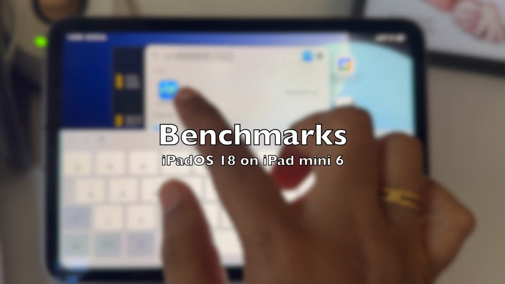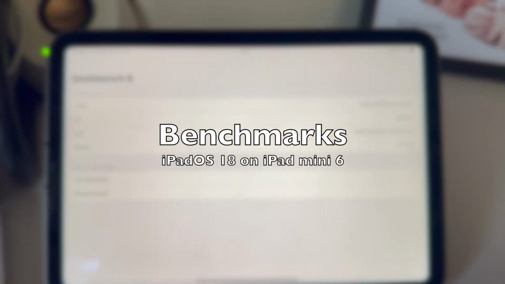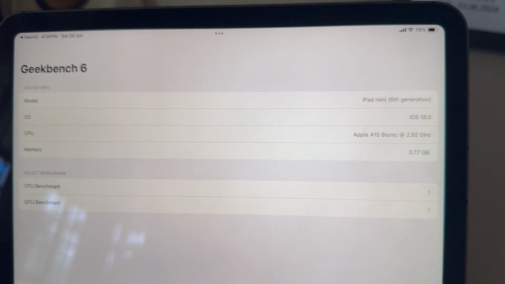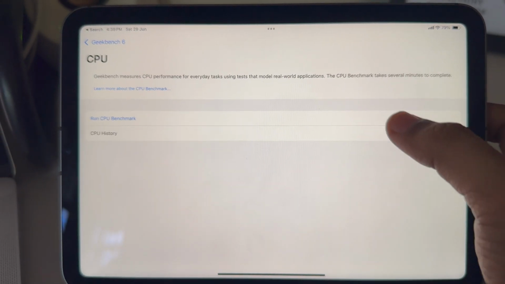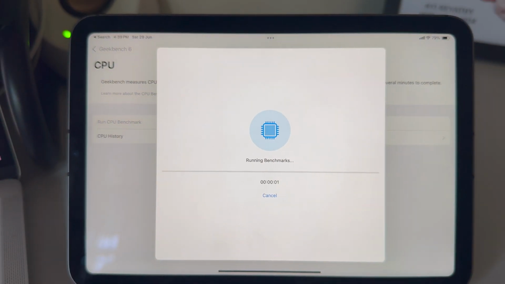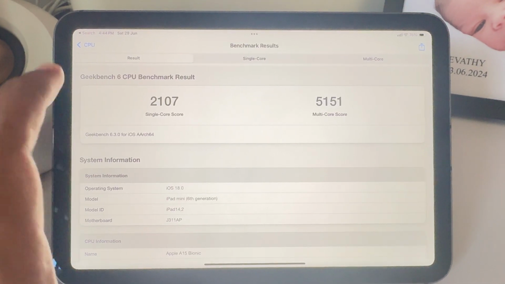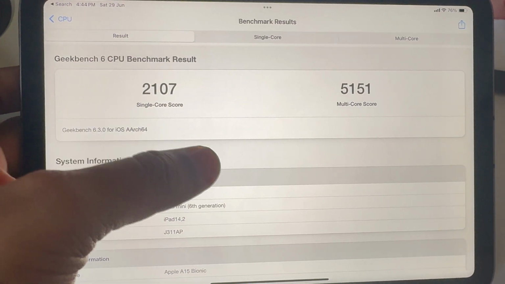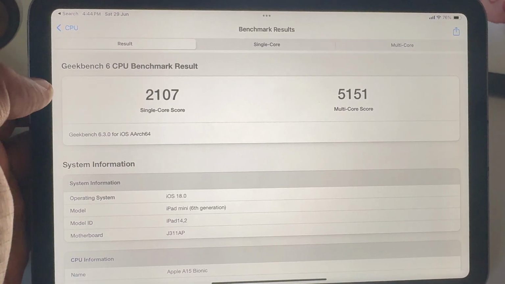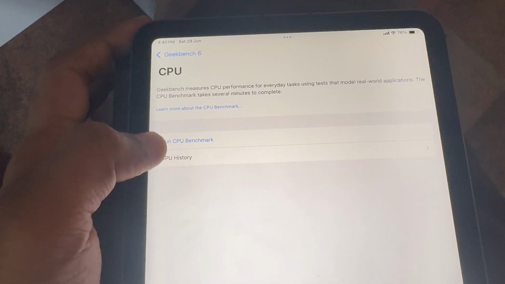Now that we saw the real world performance, let's test out some synthetic benchmarks with the Geekbench 6 CPU test. As you can notice, I'm running iOS 18 and I'm going to run the CPU benchmark test, and boom, we have the results. We are getting a pretty decent score, 2000 something on single core and 5000 on multi-core. So these are really decent numbers.